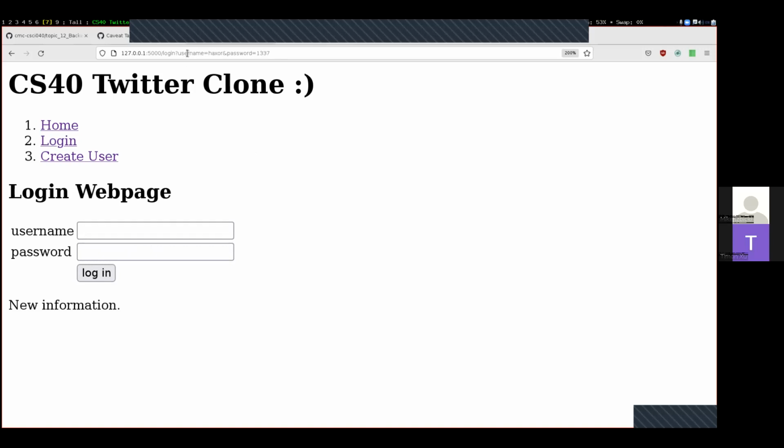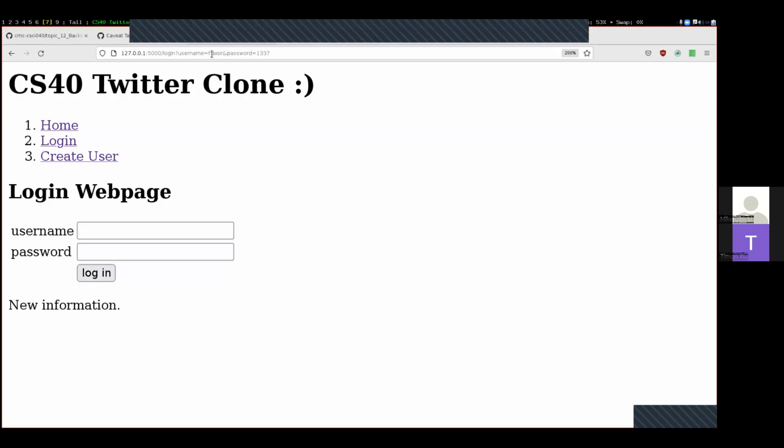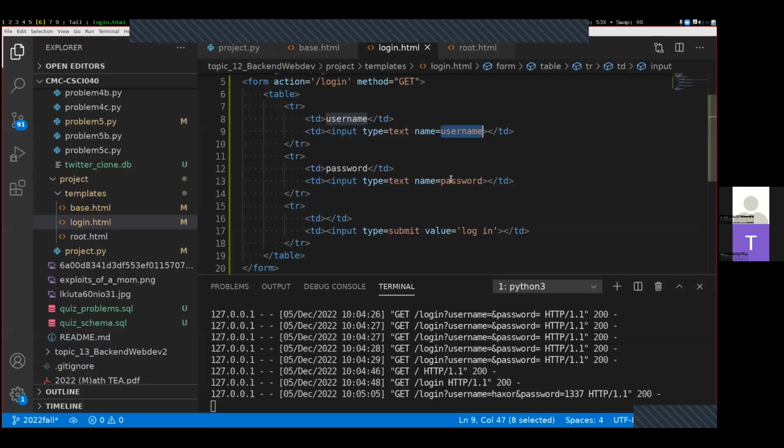The reason it knew that username was equal to Haxor, that's why it specified username right there, was because inside of my HTML right here, the name of this first input was username. And so whatever value I typed into there is what it displays up here, username equals Haxor. I typed Haxor right here, and so that's what it displayed up here. Similarly, up here it says password equals 1337. That's because the name of this input was password.